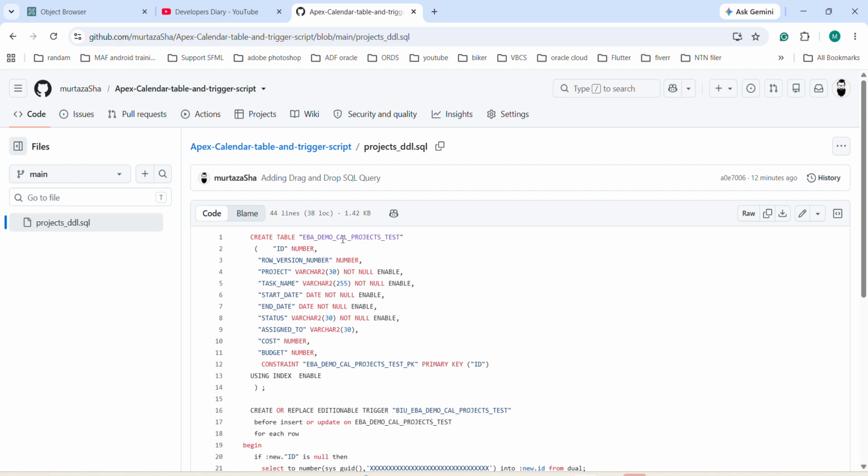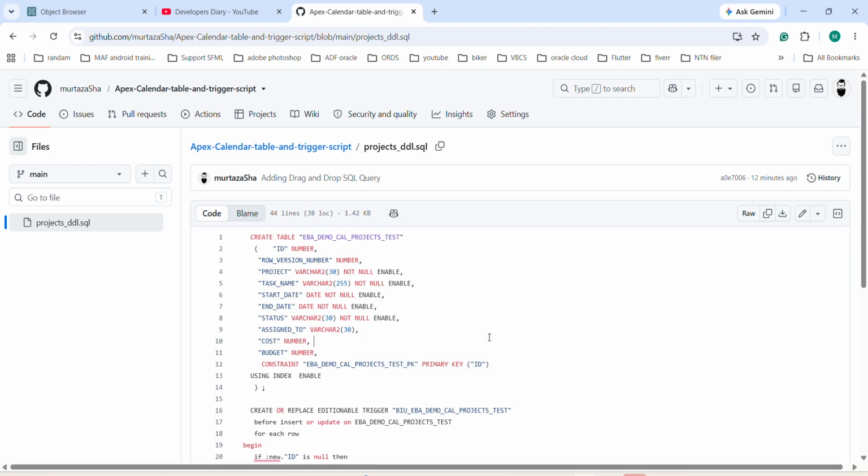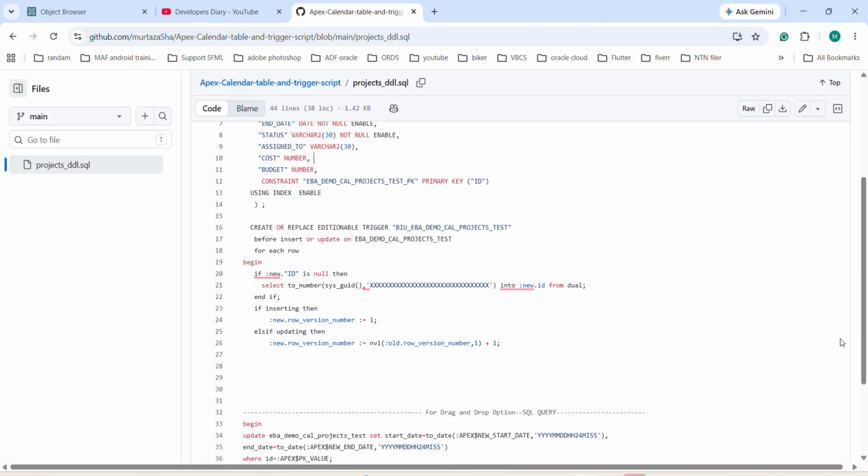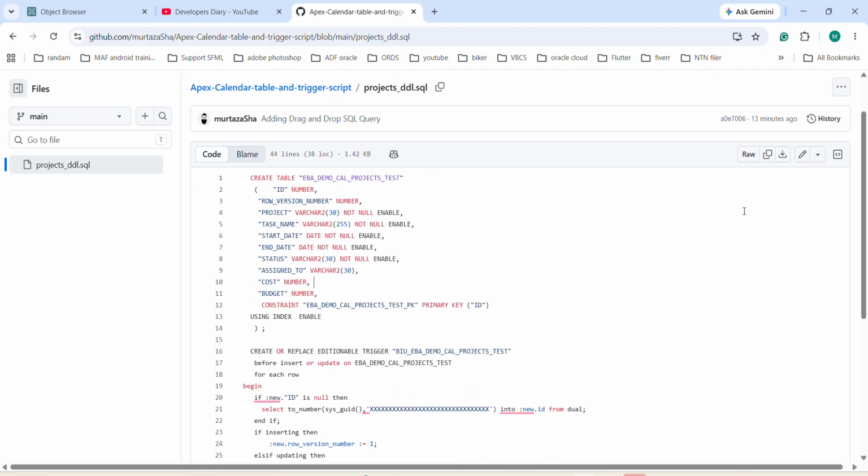So, here we have a demo projects table in which we have ID, revision number, project name, task, start date, end date, status, assigned to, cost and budget. And the primary key is ID. After that, we have a trigger here. This trigger will add a unique value into the ID when inserting, or when updating, it will update the version number in this column.